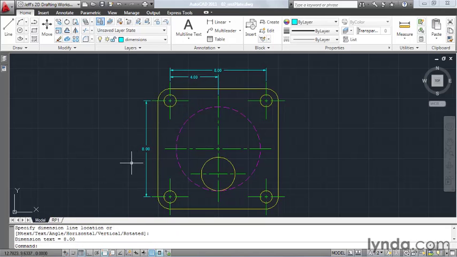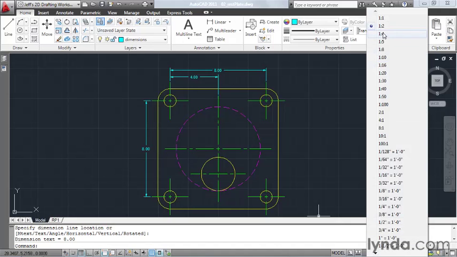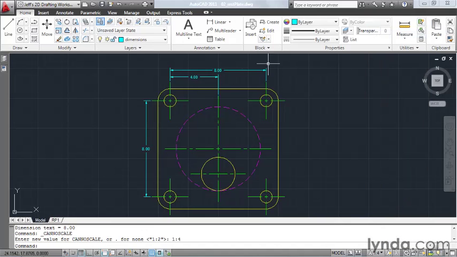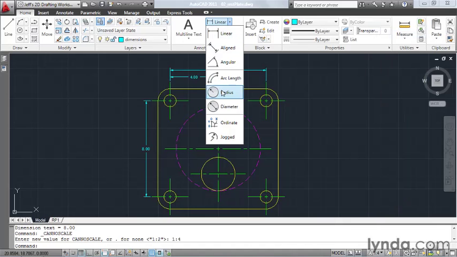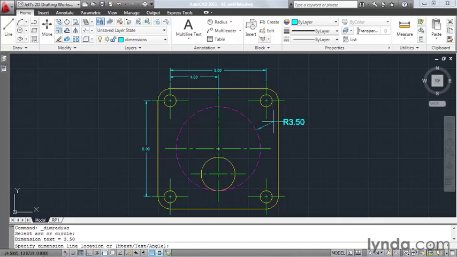Now, let's try a scientific experiment. I'm going to open up the annotation scale, and I'll change this to 1:4. Will this affect my existing dimensions? No, it will only affect any new annotative objects that I create. For instance, I'm going to create a radial dimension. I'll select this circle, and I'll pull it out to here. Notice the size difference. In the event my part was being plotted at quarter scale, this would be an appropriately sized dimension. Now, I don't need this, so I'm going to erase it.